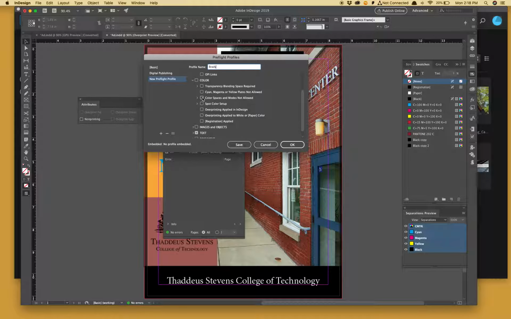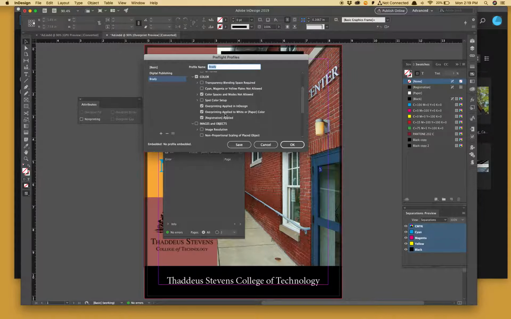If I don't want spot colors in it, right? I can have it yell at me. If there's overprinting applied in InDesign, I can just have that warn me. If there's registration applied, if it's overprinting white, let's see what it has for images. Oh man, non-proportional scaling. Like if you accidentally stretch something, it'll yell at you. Minimum stroke widths.